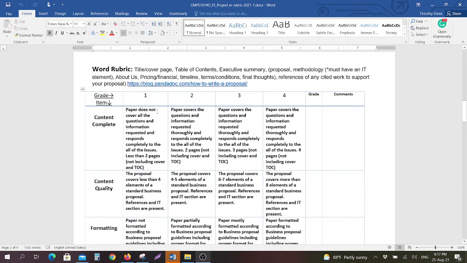Okay. The About Us section, which will be a small section, basically will be about your business itself and the type of employees that you're going to have working for you, the skill set that you're looking for in the people that you're going to be hiring, your own skill set, what you think your strengths are, what you think your weaknesses are, and what you are going to be looking for in the individuals. The pricing and financial.